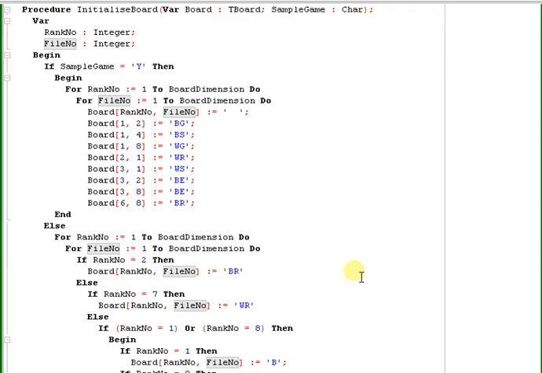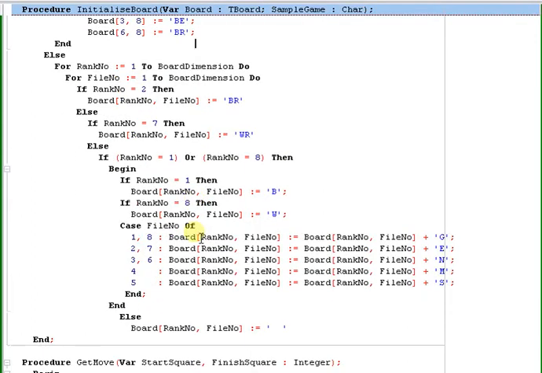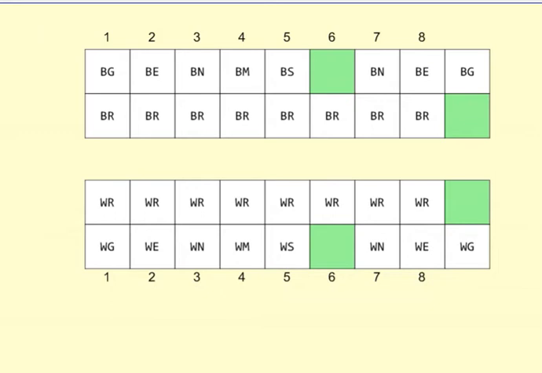So the next step is to modify initialize board so it takes account of the extra piece. The first part of initialize board is to do with the sample game, so we'll leave that alone and look at the part to do with drawing the board. Here we've got a loop which goes through the ranks and then it goes through the files to board dimension, so it's 9. Now we just need to understand what's going on with the board.